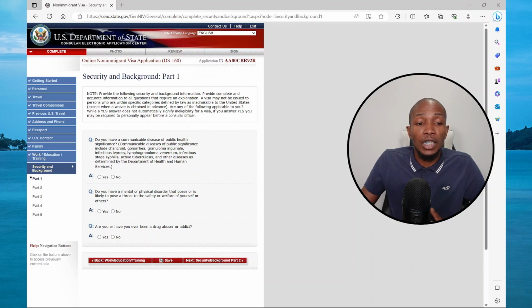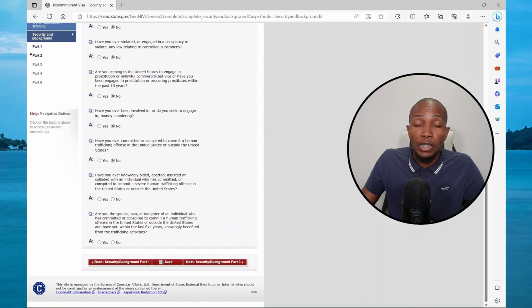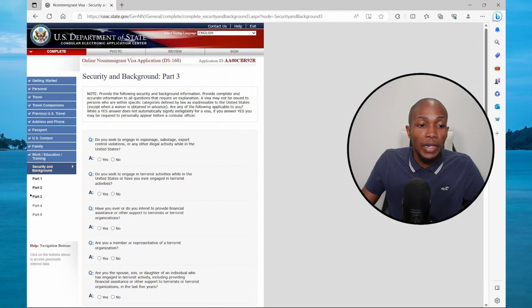Now, this section is just going to ask you a bunch of security questions. If you have never had any run-ins with the law, right, or you're pretty much a law-abiding citizen, then most of your answers will be no. However, you can take the time and read through them individually and then select the appropriate answers, right? However, I'm just going to select no for all of them and then proceed to complete the application.